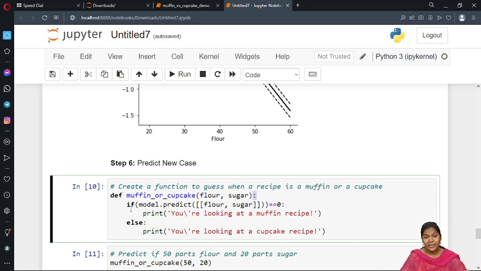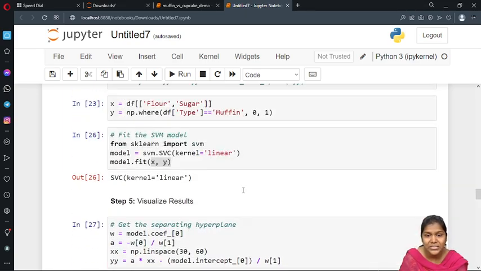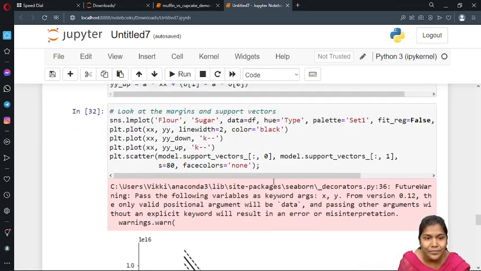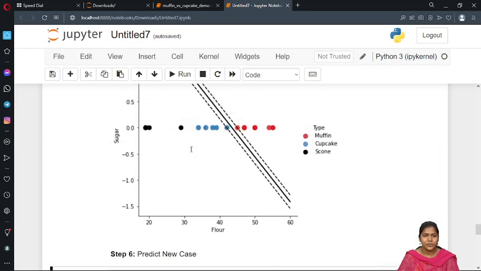Now I am checking the condition. If model.predict of flour, sugar is equal to 0, then it will print we are looking for a muffin recipe, else it will directly print we are looking for a cupcake recipe. We already mentioned that 0 means muffin, 1 means cupcake. The same thing we have defined here and we are going to print it, that's it.